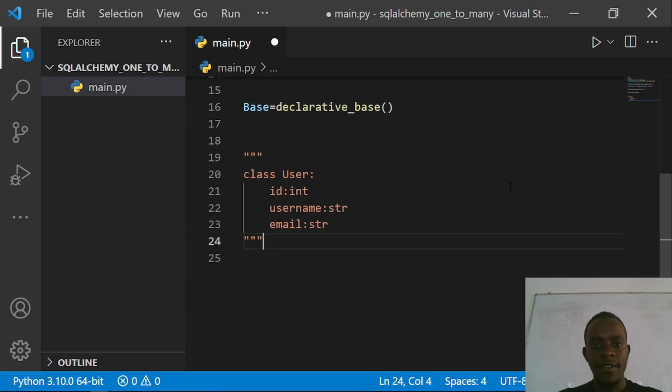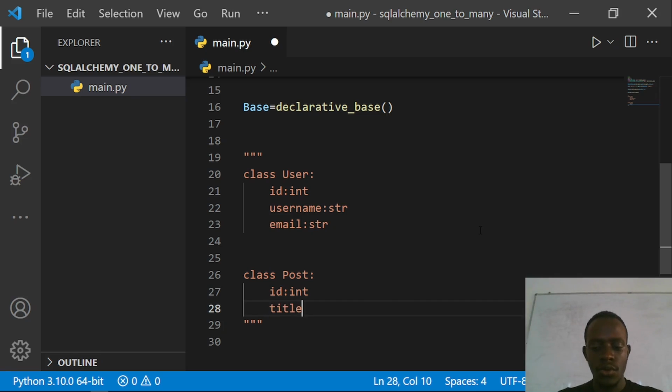Now we're also going to have another table, which is going to be a post table in our example. So I'll say this is going to be a class of post, and then we are going to have the various fields for each post. For example, in this case we're going to have the ID, which is going to be an int. We shall have a title, which is also going to be a string. Now we shall also have the content of that particular post, and this content is going to be a string as well.